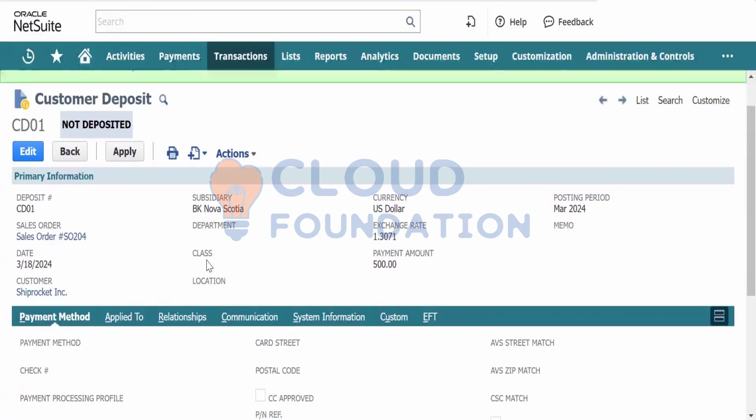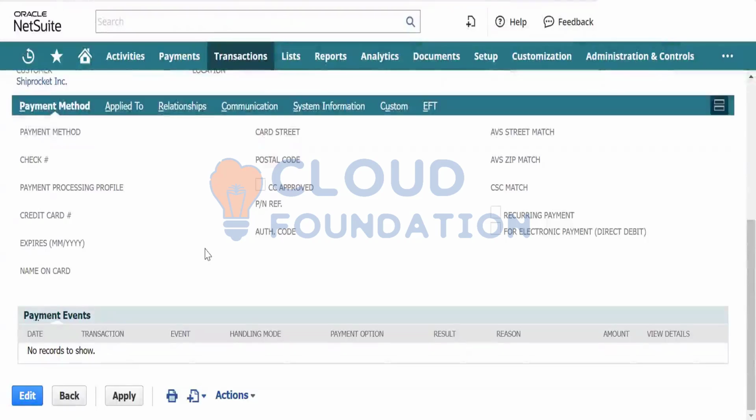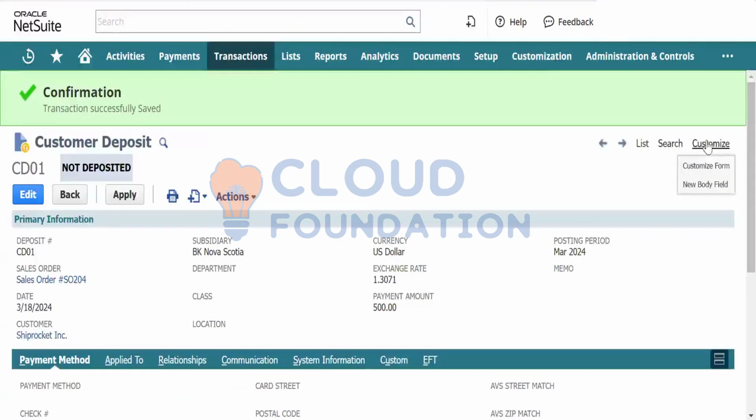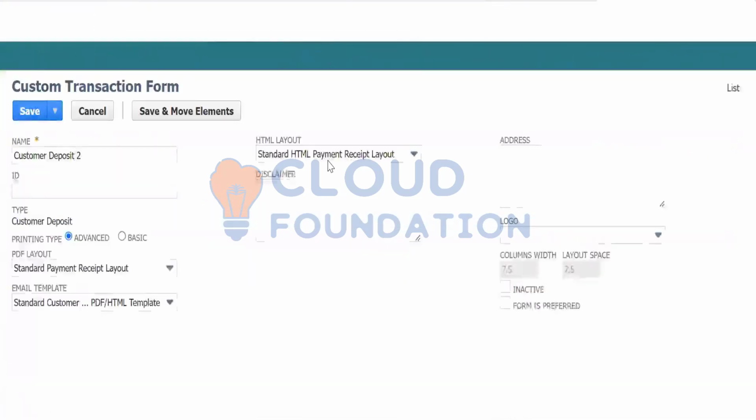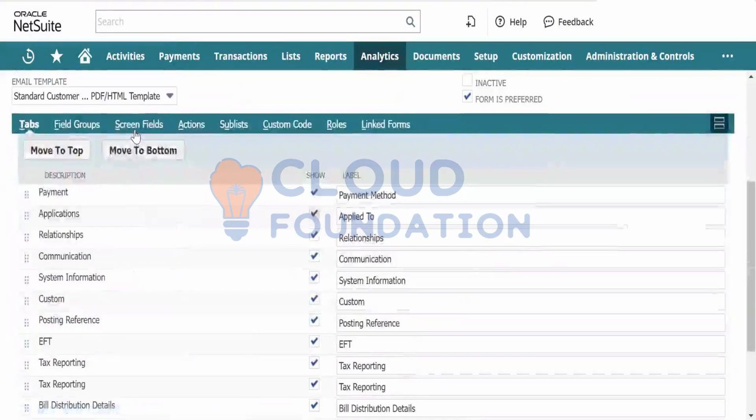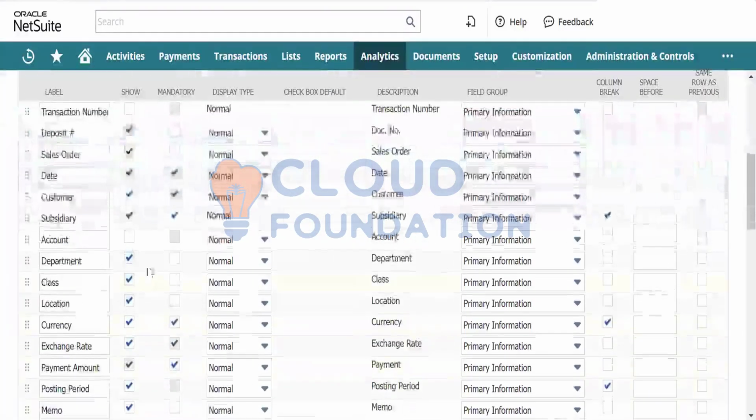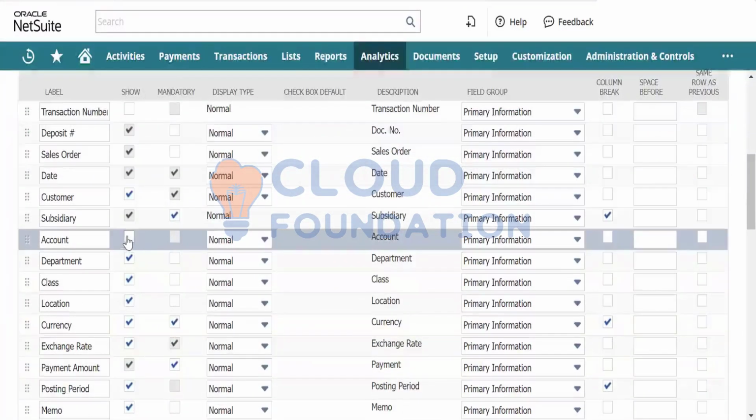So we accepted 50% of the payment from the customer. As of now it is not shown in the bank account. It has gone to undeposited funds, but usually it's not the case. Let me check the customer form, screen fields.